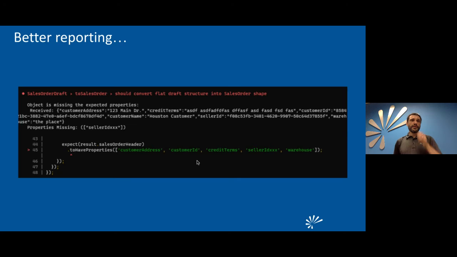So, better reporting. Once you've created that more specific assertion for your business, for your domain language, then you can start reporting on those things. In this case, we are saying, hey, the object is missing the expected properties. And then it tells you, hey, we've received the following properties, and the properties missing are, oh, okay, seller ID. Yeah, I see seller ID XXX. What did you receive? Oh, I see, it's seller ID, not XXX.